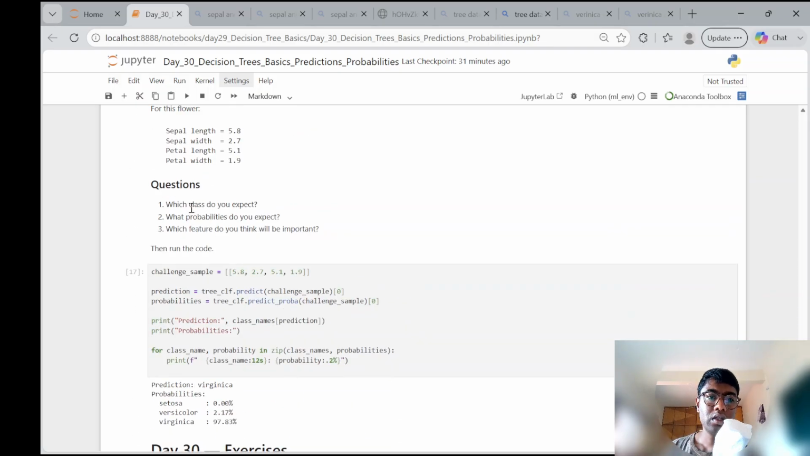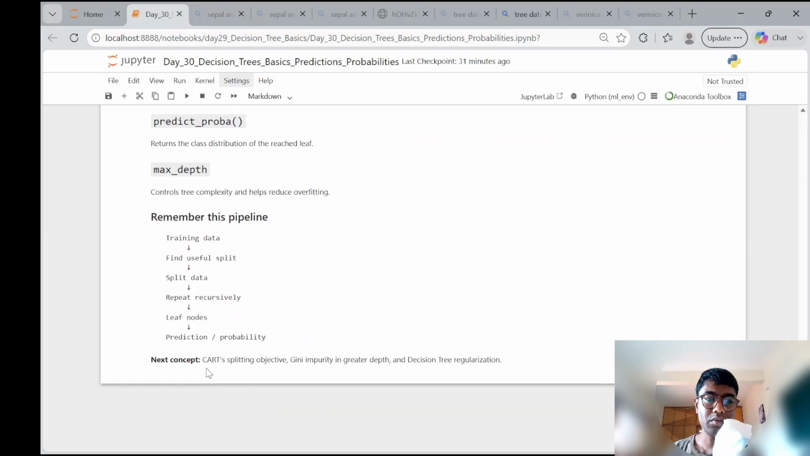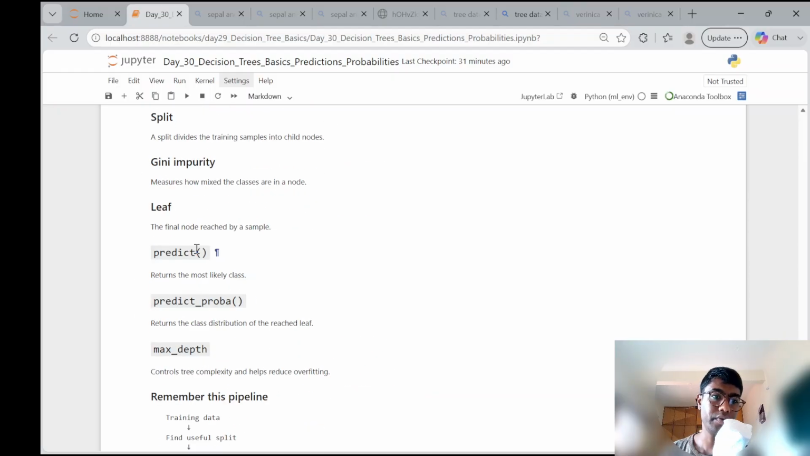Those were a few key things. There are a few challenges and other learning items, and a summary of what we have started off with in decision tree learning.